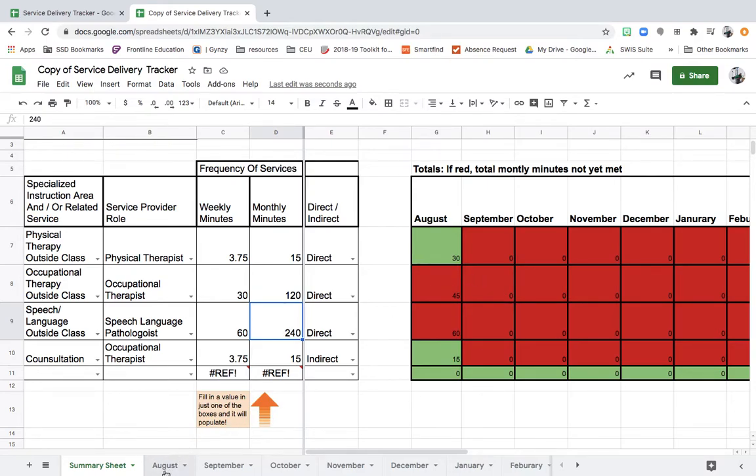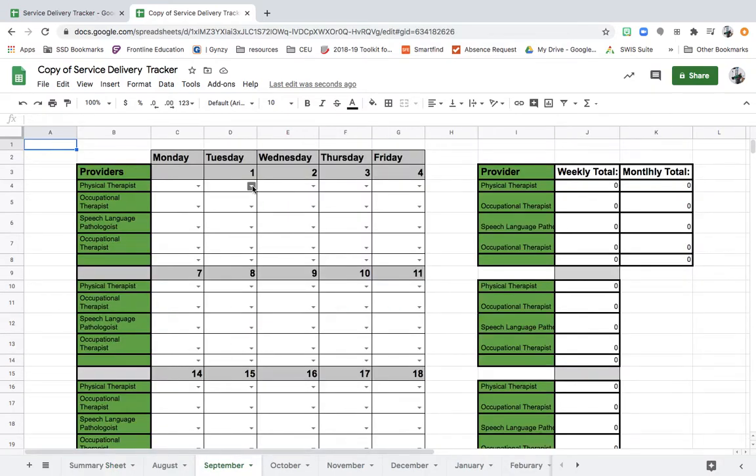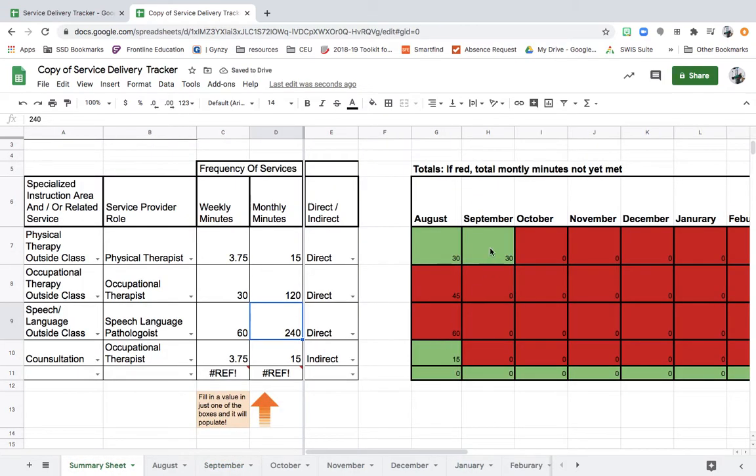You can use this to track all your minutes for each student, having the case manager create a new document for each one. As you go through the months, it will automatically populate the totals. You'll see them here, and then again, you'll see them on the summary sheet where it turns green.